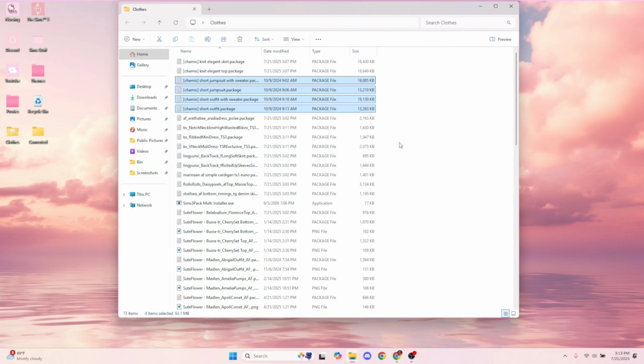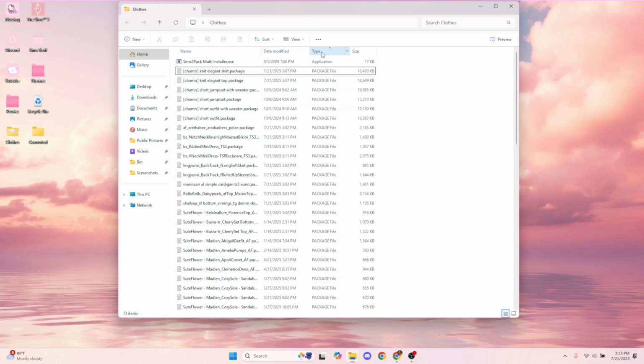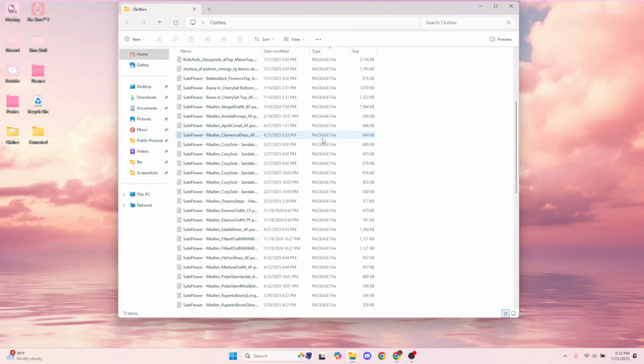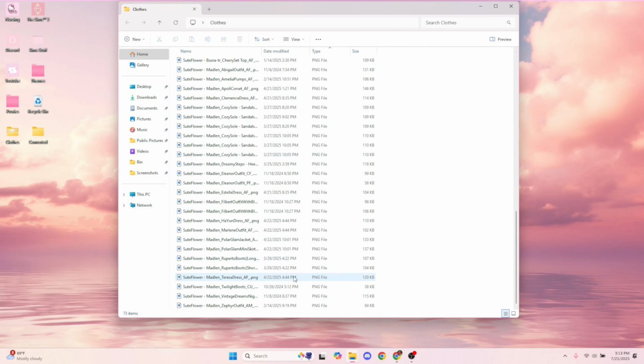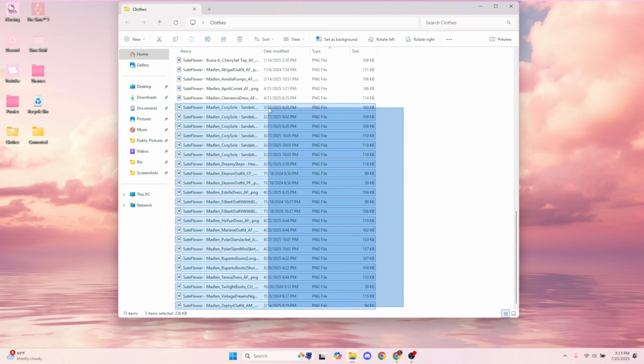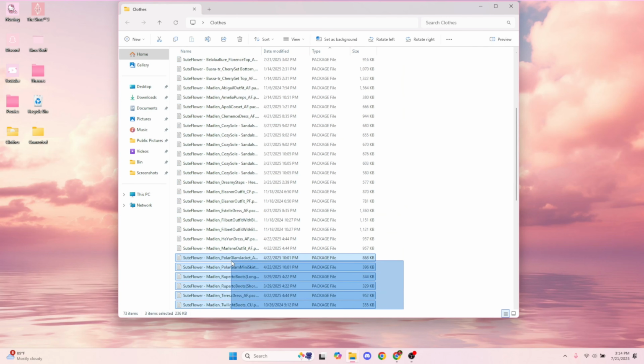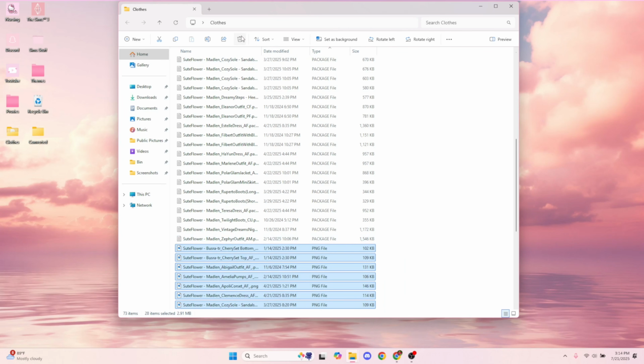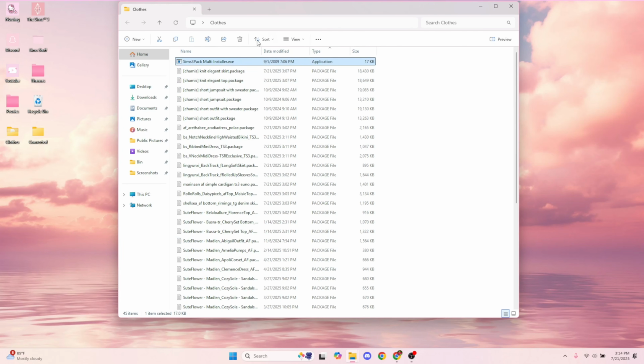So if you're downloading a whole bunch of stuff in bulk, the best way to do this is to organize it by type. So if you click type at the top, it will organize everything. So all these PNG files, which are just picture files, we don't need. So you can just go ahead and hover over all of that and delete it. And then of course we don't need this in here either.